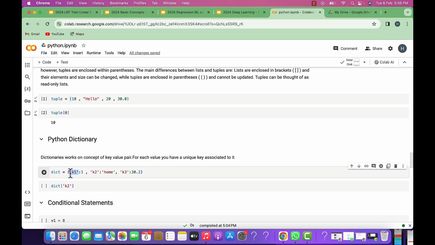And then inside it, for each element you will define a unique key. So here for the first one we are specifying the key k1, and then we are specifying the value equal to 1. And after that, for the second element of the dictionary, we are defining another key and then specifying the value. And then you can see we are adding another element with the key k3, and this time we are defining a float value. So that's how you can create a dictionary in Python: you need to specify a unique key for each element which you want to add inside that dictionary.